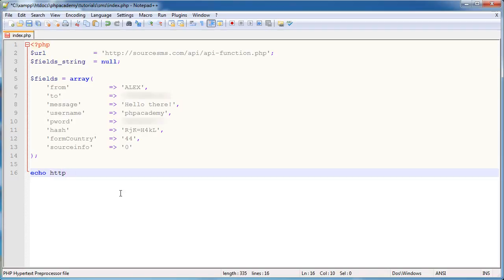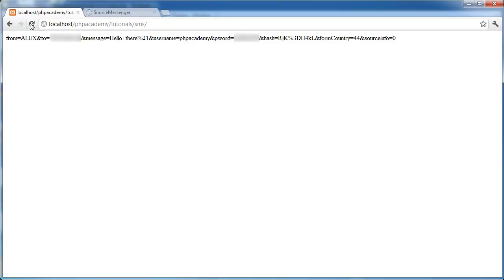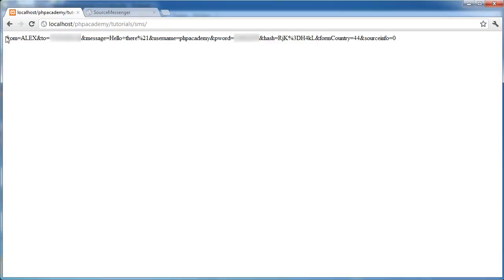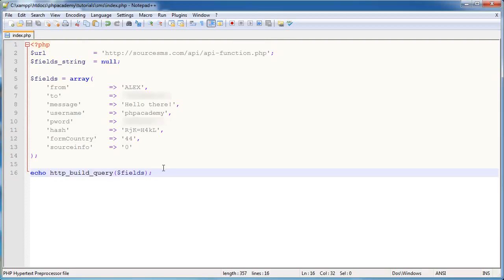So the function is HTTP build query, and we pass through an array, and there's a variety of other ways you can use this function. Just head over to the PHP manual and check that out. Now when I go ahead and refresh this, you'll see that we have something slightly different. Here we've got from equals Alex, then we've got an ampersand to specify the next variable and its value, then my number, and then the message, and so on and so forth. Let me just go ahead and change this back to 1.